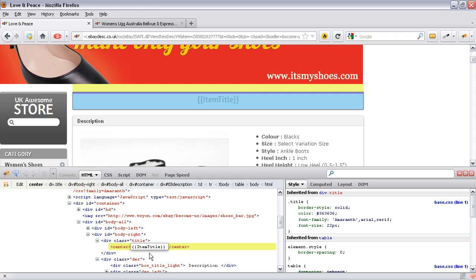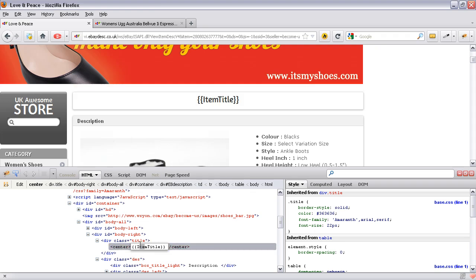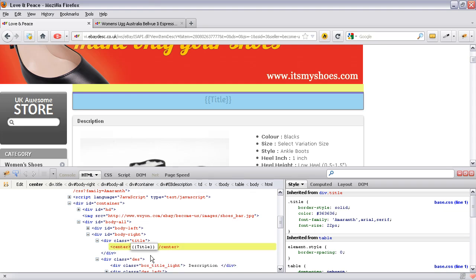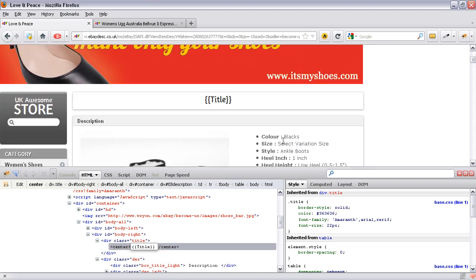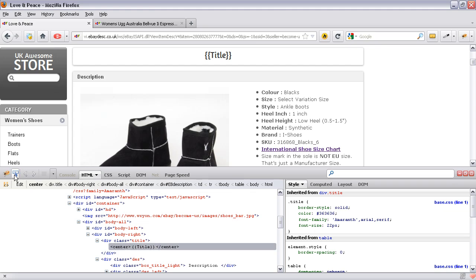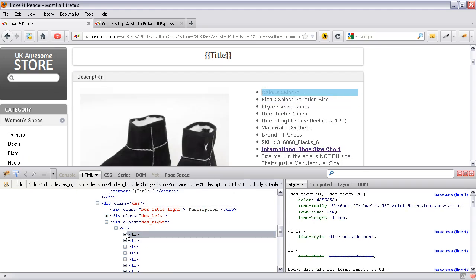So item title, or just title, would be a good example of what that seller has got in their actual listing right there. Now what I'm going to do is quickly nip through some of these and change some of these around there.